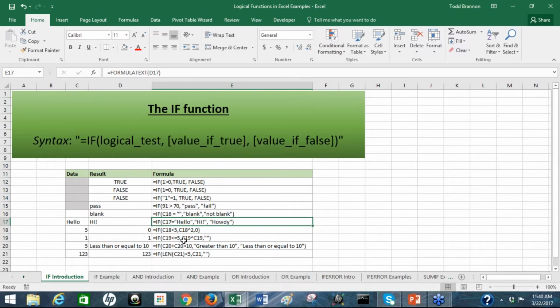And so in this case, we've got if C17 equals hello, we want to return the value hi if it's true, the value howdy if it's false. So we see that that value is hello, but if we were to change that to hi, now that's going to change our value to false, or howdy for false.